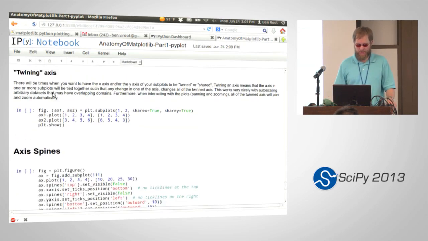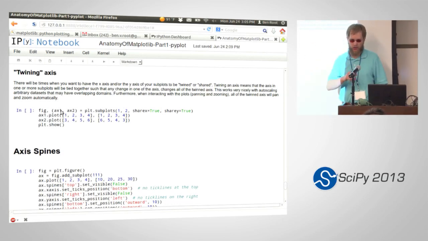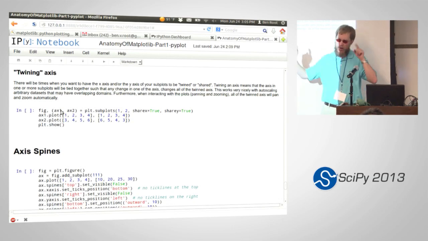Another concept that often comes up is called twinning your axes. What twinning means is I've got an axis over here and an axis over here, and I want the x-axis, or the y-axis, to behave the same. I want them to always be the same, no matter what. That's called twinning them, and it's also known as sharing.